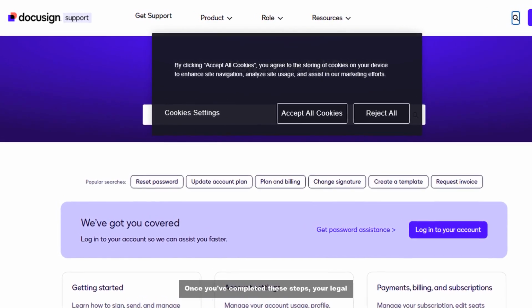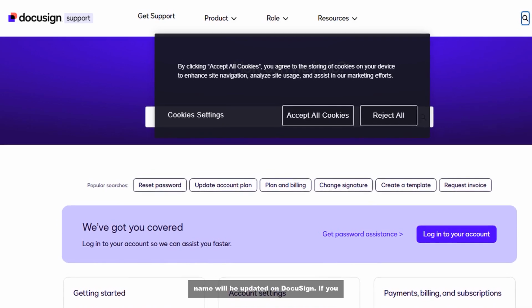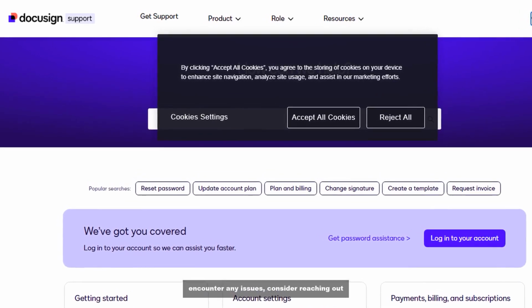Once you've completed these steps, your legal name will be updated on DocuSign. If you encounter any issues, consider reaching out to DocuSign support for assistance.